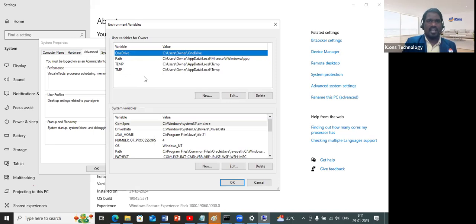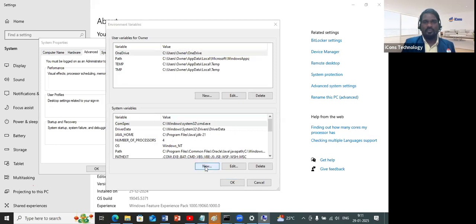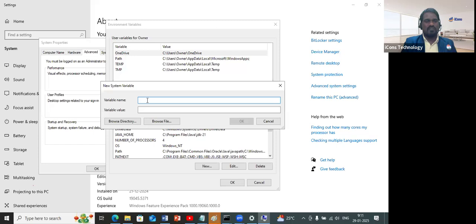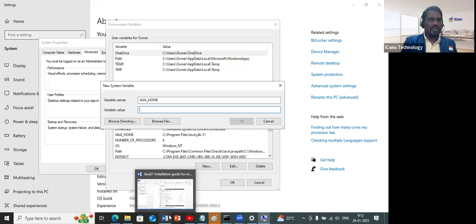In Environment Variables, there are two sections: user variables and system variables. In the system variables, you can go to New. Here you can type JAVA_HOME. And you can simply put the directory path of your Java.